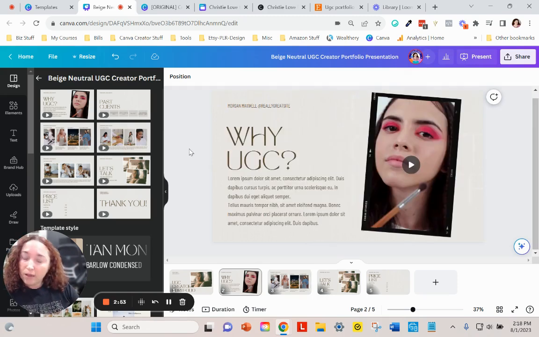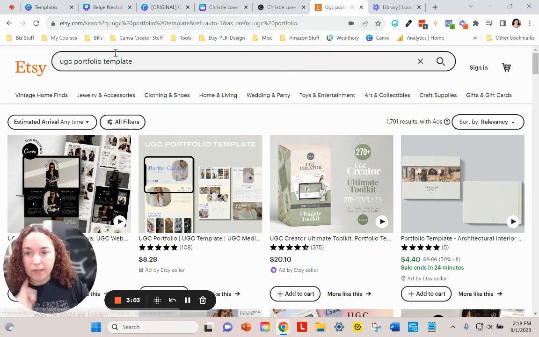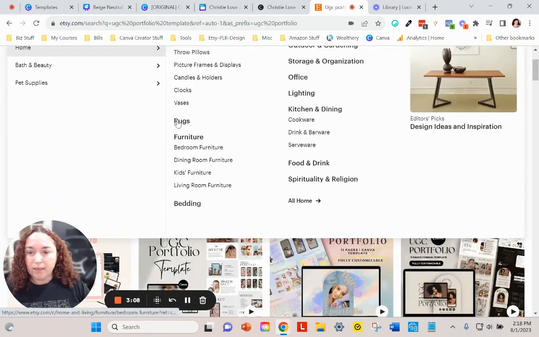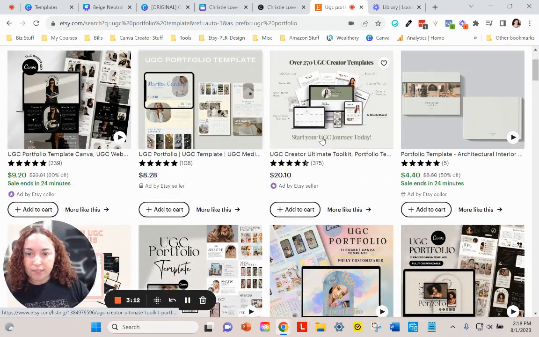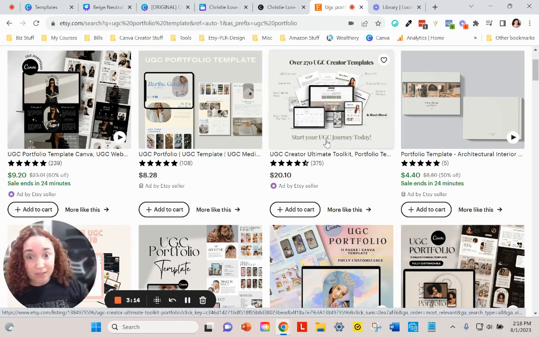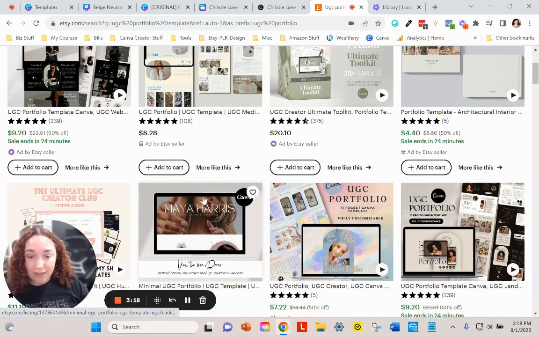And now the other way, which I think I preferred because there's more options, is to go to Etsy. So what I did here is I typed in UGC portfolio template. All right. And then it shows all these different options. And I mean, there is a ton of them. And it's not anything expensive.